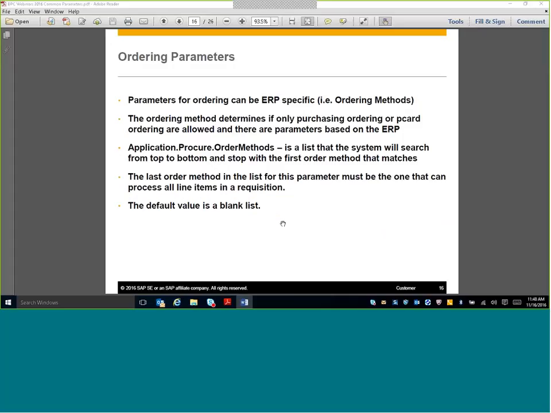Here's some relating to ordering. So for ordering, there's your ordering method. The ordering method determines if only a purchase order or if a charge order is also allowed. And these are based on your ERP. So you'll go in and there's a parameter by ERP for this. But it basically is the application procure order methods, and the system will search the list from top to bottom. So you want to make sure that these are in the right order. And it'll stop with the first order method that matches what's within the parameter.